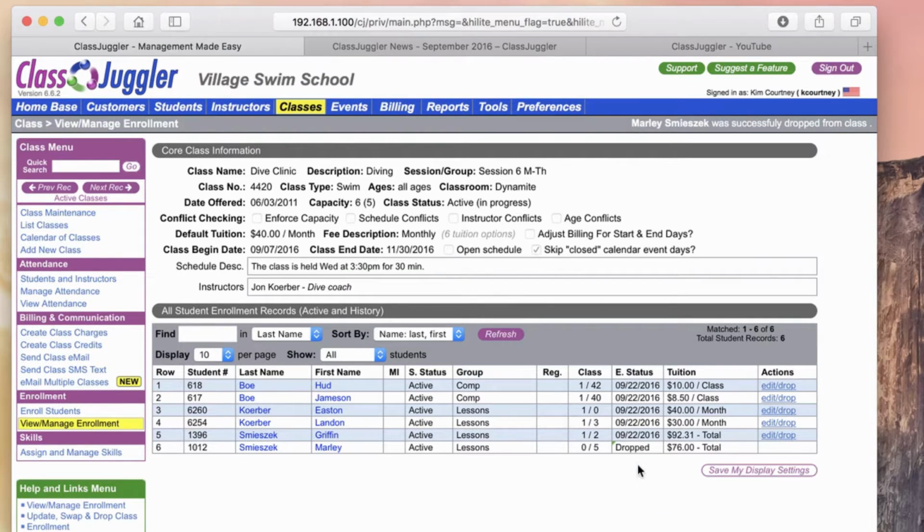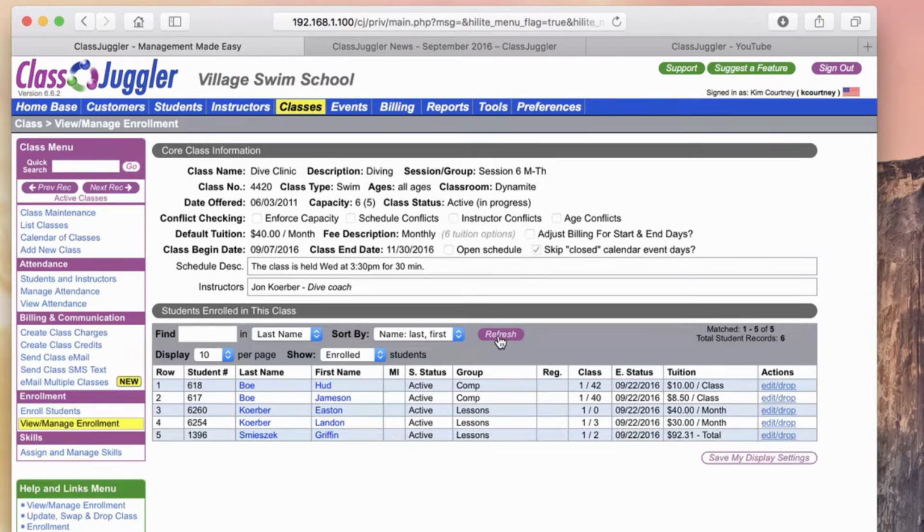Now if I don't want to see drop students in my listing, I can always change the show filter here in the gray filters bar to just showing enrolled students only. Refresh my listing, and now I only see those 5 actively enrolled students. And let's go ahead and save our display settings so that's all we see every time we return to the screen.